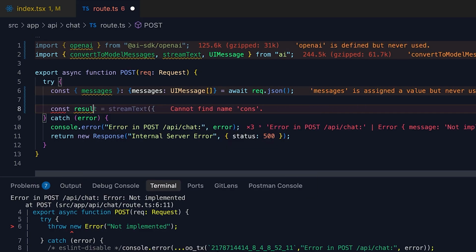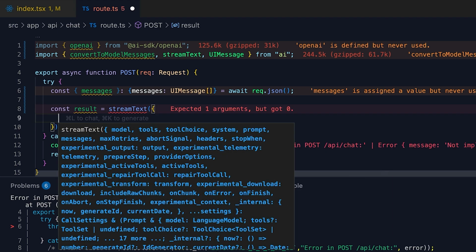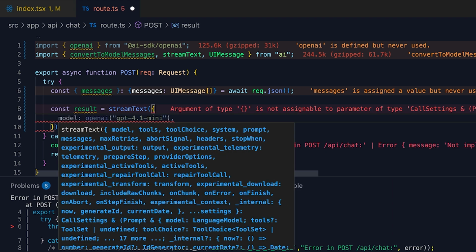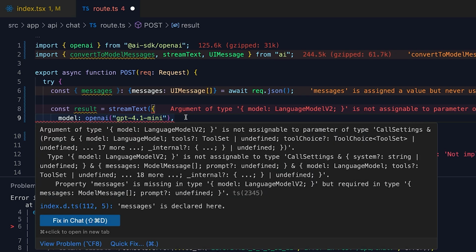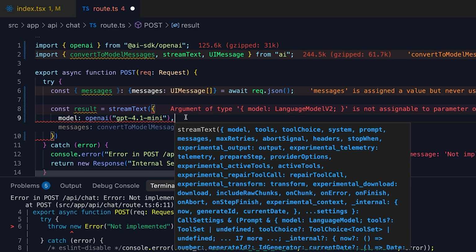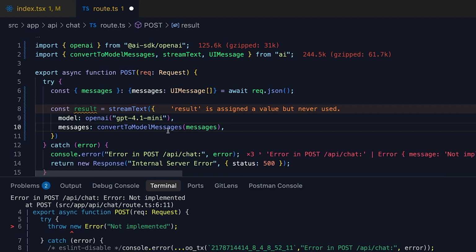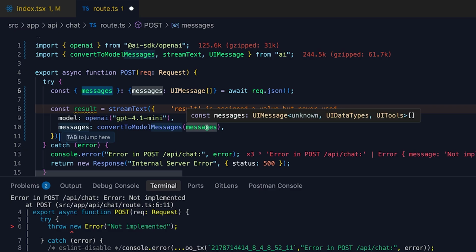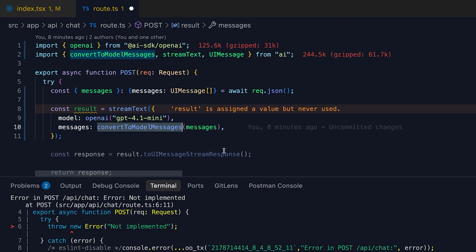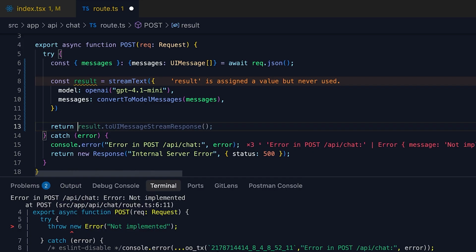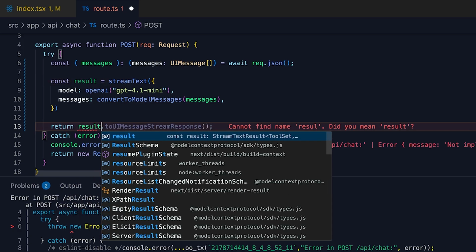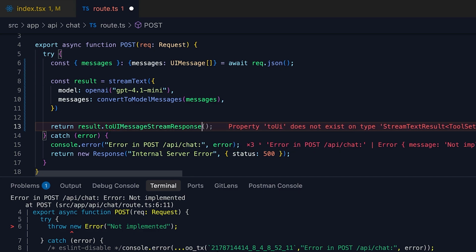So we can define a result, and this is going to come from a call to streamText. That's another function that we imported above. And then we're going to use a model for OpenAI of GPT-4.1-mini. You can make a decision on whichever LLM you would like to connect to. That's what we're going to use in this case. And then secondly, we're going to take those incoming messages from the request body, and we're going to call the convertToModelMessages function, which takes those messages and strips out some of the data that's not necessary for the LLM to make a decision on. Now, lastly, we're going to return our result toUIMessageStreamResponse.